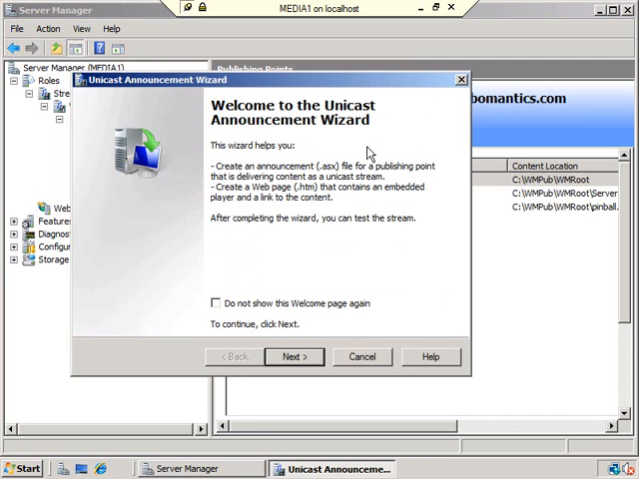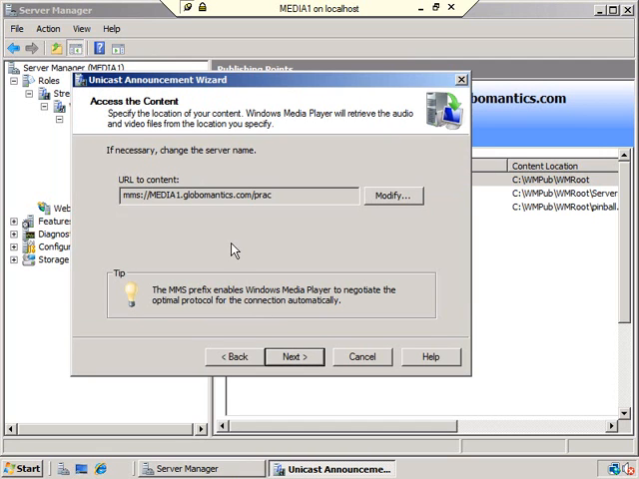And now the unicast announcement wizard is going to pop up here. All right, neat. We'll tell it Next. Access to the content. Here is our URL, by the way. We saw this just a little bit earlier. But the URL we're going to direct our client to go to inside of Internet Explorer is mms://media1.globomantics.com. Notice the fully qualified domain name there, /prac. That is the name of the publishing point where we have that pinball file available to stream.